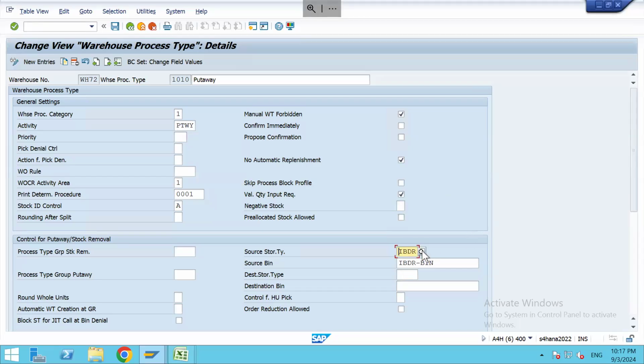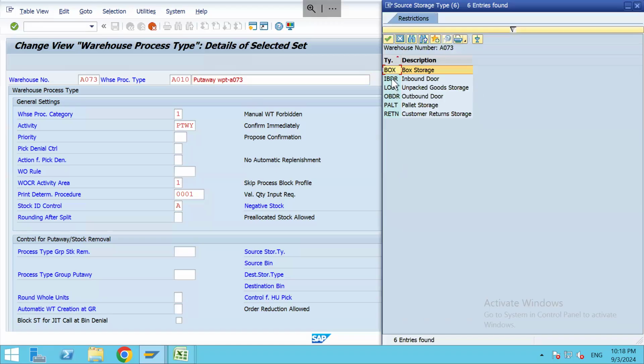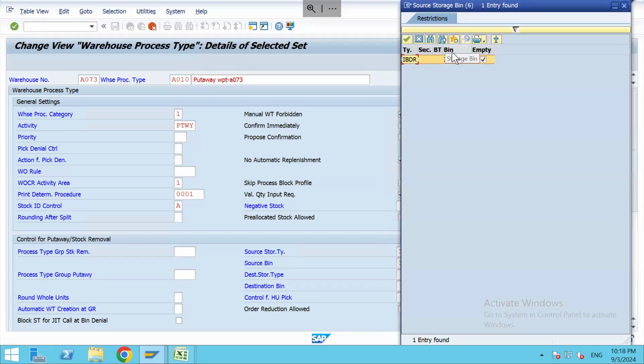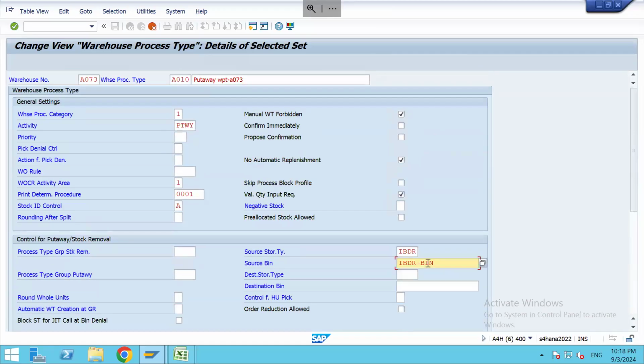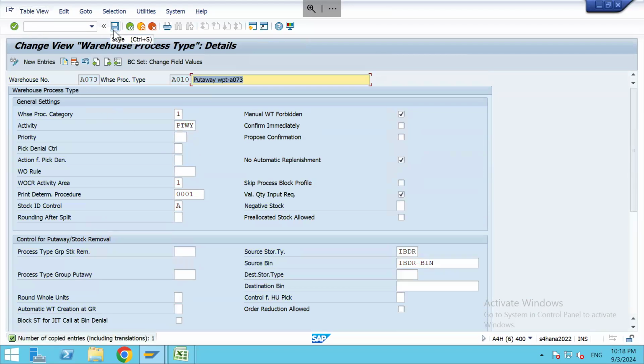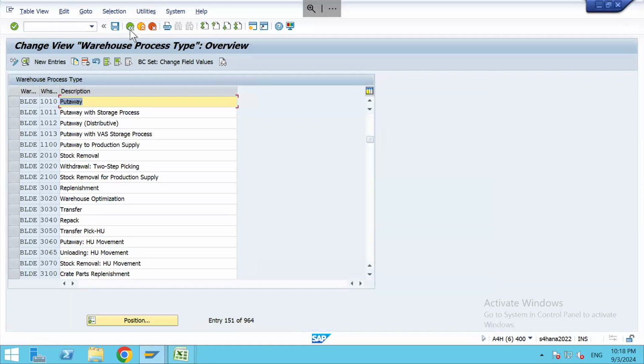So here in the source storage type, I'm going to assign the door storage type and its respective bin. What I will do, I'll make a copy of it for A073. If you want, you can define any new warehouse process type. For example, A010 I'm defining as the put away warehouse process type, or A073. Here in the source storage type, please assign the source storage type as inbound door and select the respective bin, whatever is there. Press enter. Save. It is created. Come back.